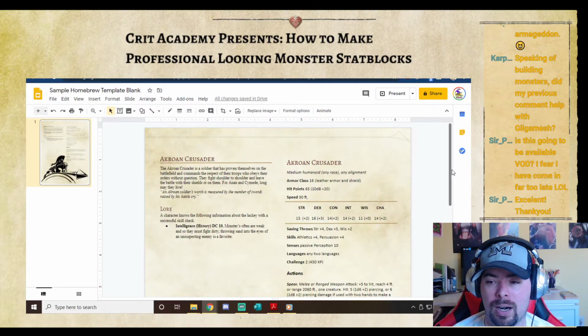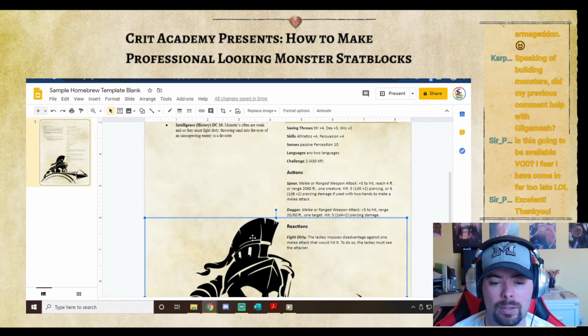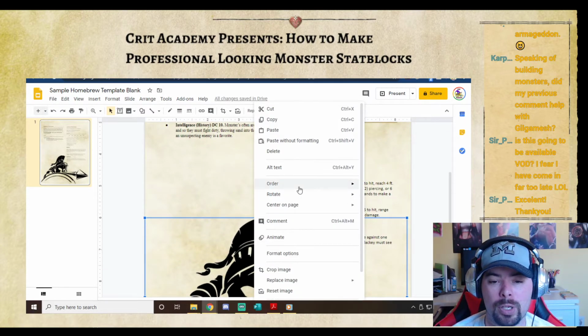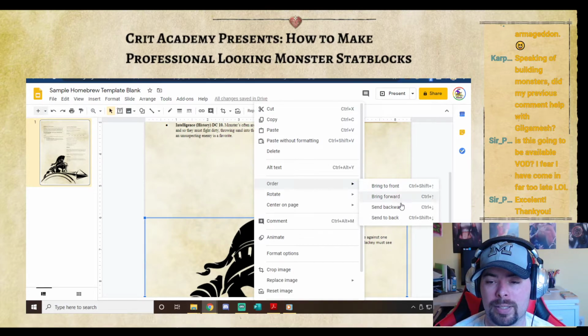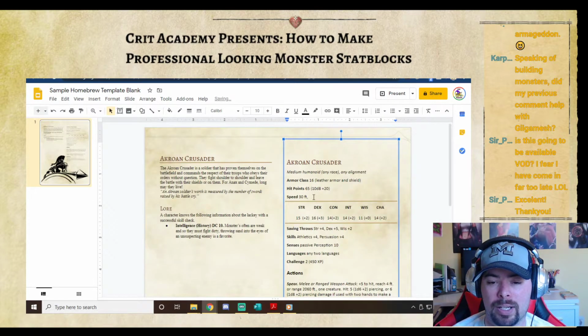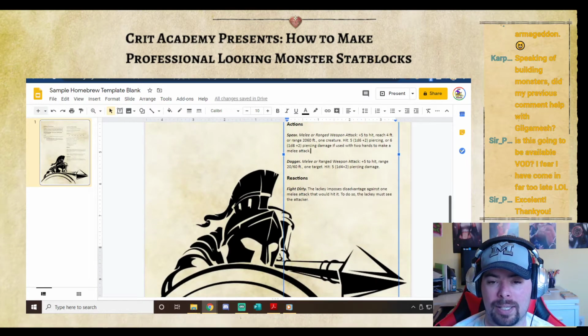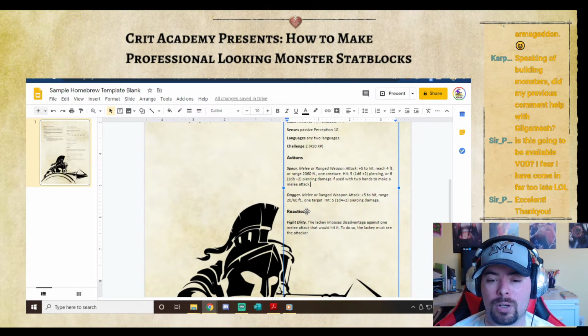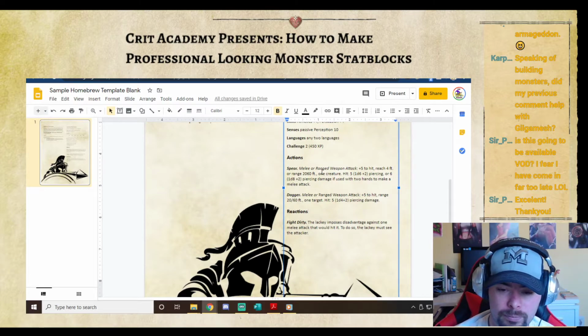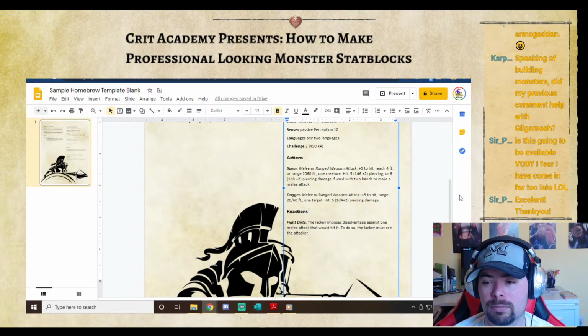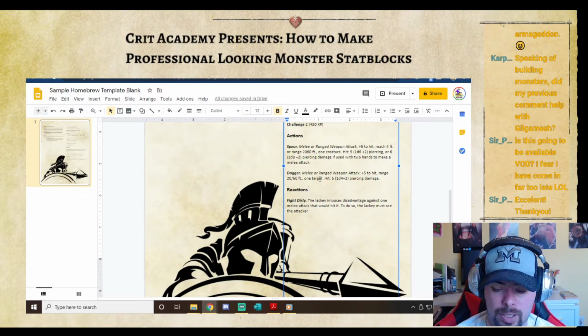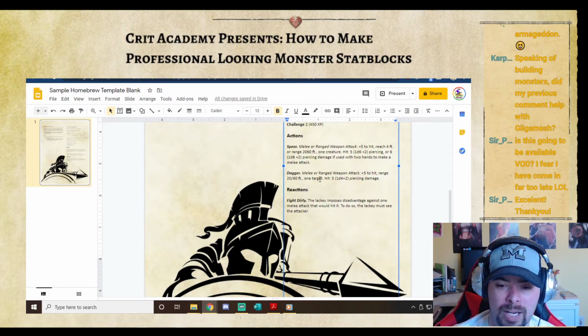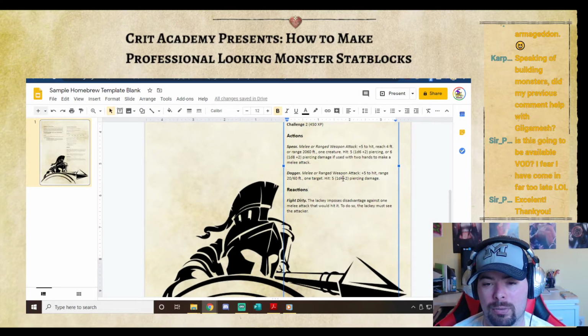You see we've got our, oops, that needs to be pushed back. So you can order the images and send backwards so that when I click here, it actually clicks on the text box and not the image. So the legendary action should be set up similar to the reaction stuff here. I don't think, yeah, we do actually need the reaction stuff.